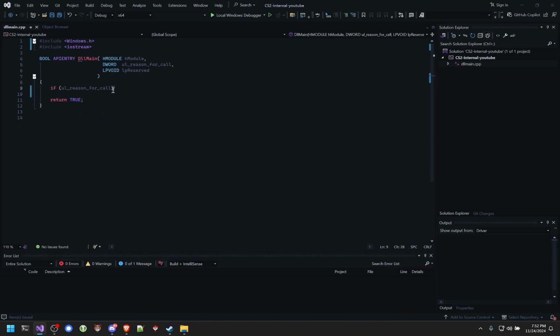So what I'm saying here is if ul_reason_for_call is equal to 1, which is DLL_PROCESS_ATTACH, whenever you attach to a program, then we're gonna disable thread library calls first. We're gonna pass in our hModule. So we're gonna disable thread library calls, and we're gonna call a thread.